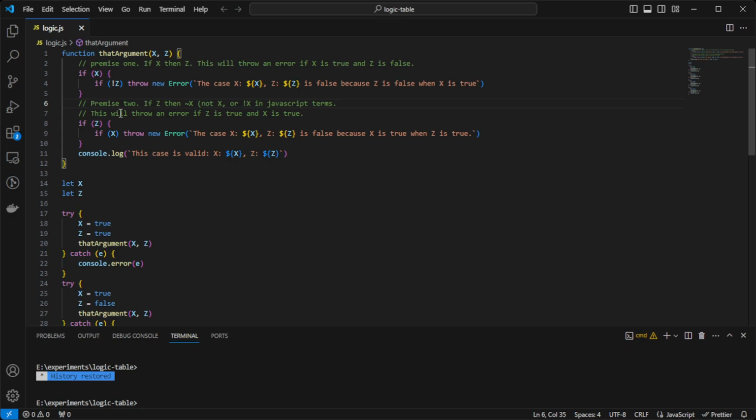So if z is true, then this will trigger. Then it'll go into here. And if it is the case that x is true when z is true, then it will throw an error because that violates premise 2. If z, then not x. And if neither of the premises are violated, then the case is valid, and it will tell us that.